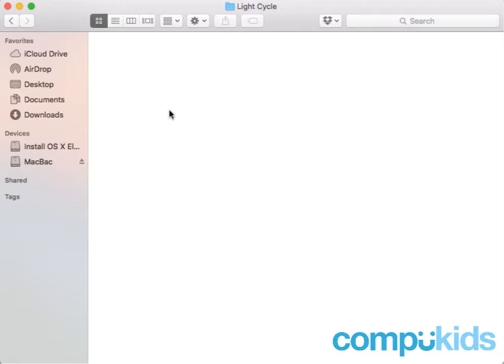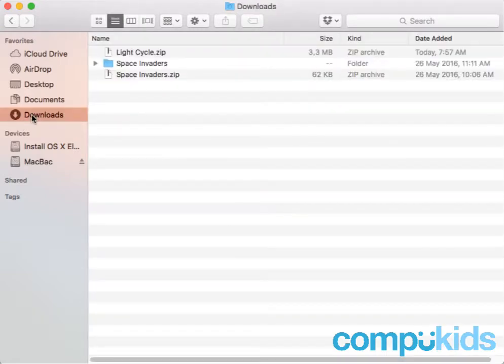When you click on the download link, it will download a file containing all the assets for your game into your downloads folder. So once you've clicked on the download link and the file has downloaded, you can now go to the downloads folder. Inside your downloads folder, you'll find this file. It's called lightcycle.zip. Double click to open it up.